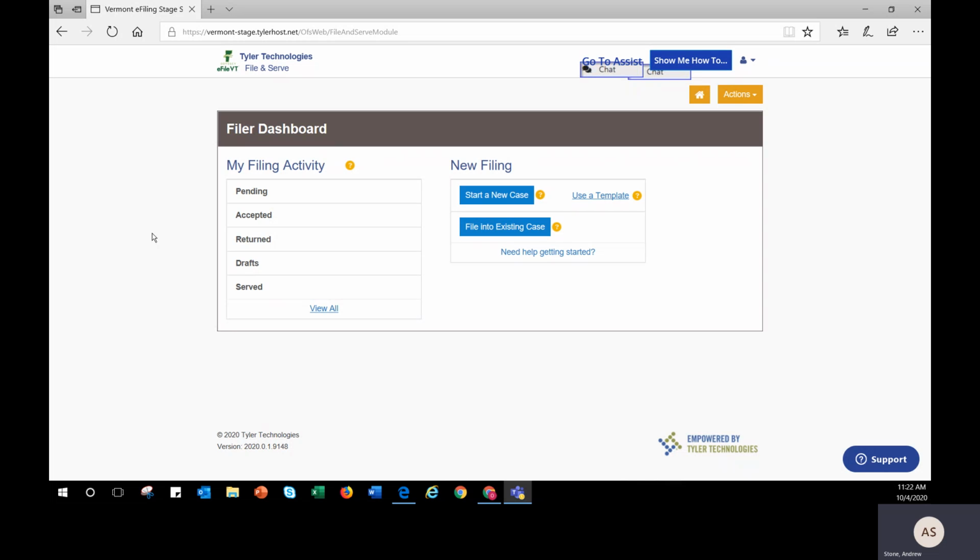The first part will demonstrate how to create a new firm service contact and add it to the public service contacts list. And the second part will demonstrate how to serve opposing parties by selecting their service contacts from the public list when using either the file and serve function or the serve only function.